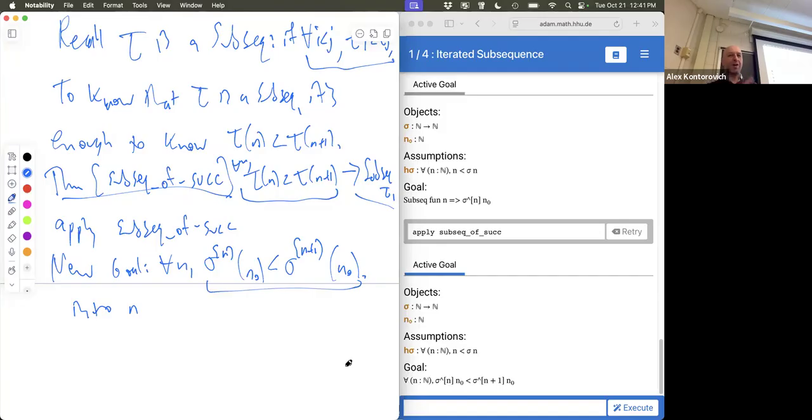How are we going to make progress on this? Remember what we have. The only thing we know is that sigma of n is always strictly greater than n itself.